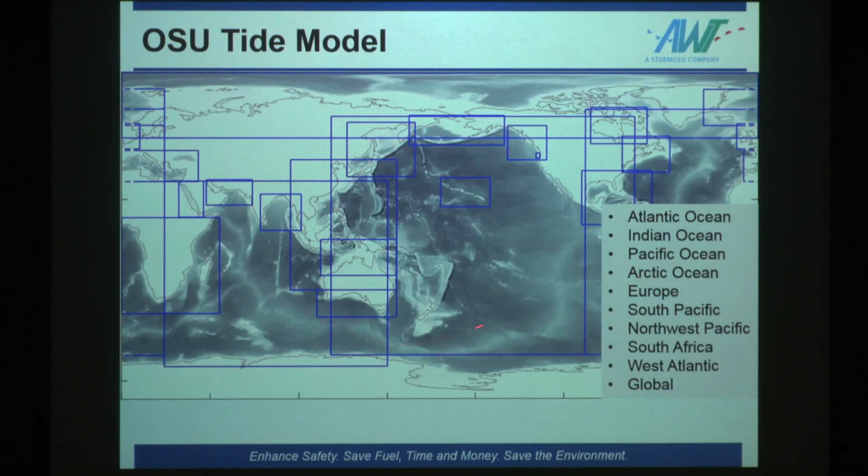Here you can see the different regions that this tide model can be run for. We run it for these, I think it's 9 or 10 regions. And the output we get from these models, we then combine with the RTOFS surface currents and then place the combined currents in the PBS.